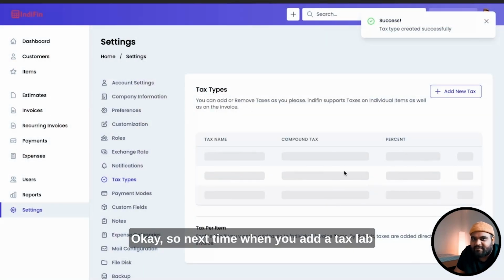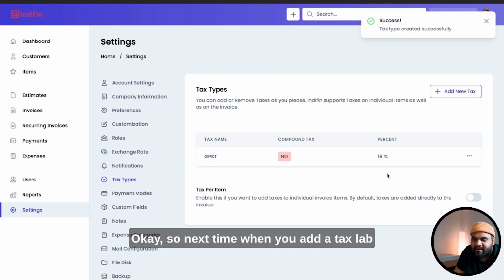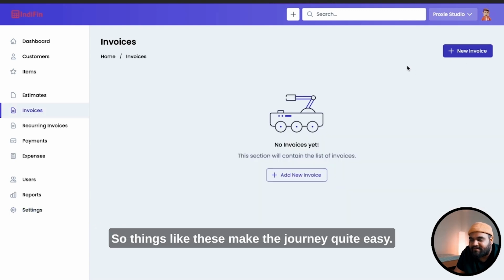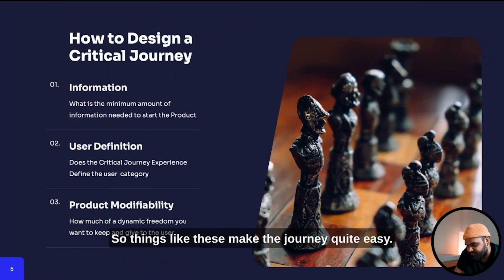Okay, so next time when you add a tax slab, or you're working on some sort of taxes, it's going to be automatically added and shown in your invoices. So things like these make the journey quite easy.